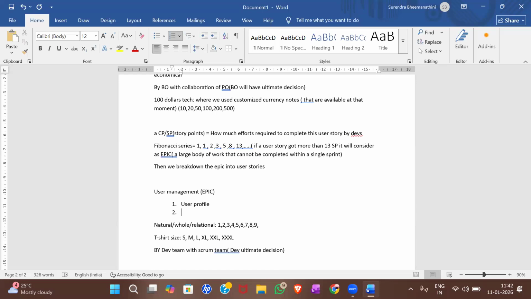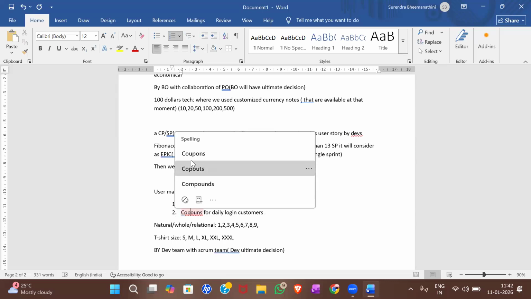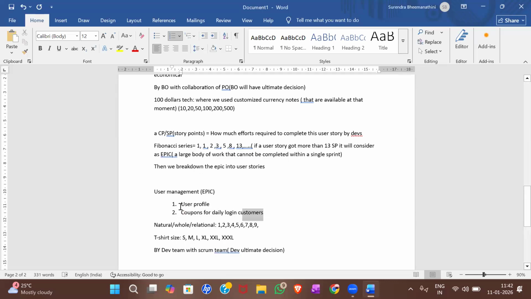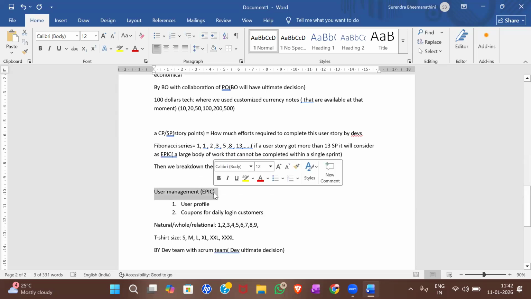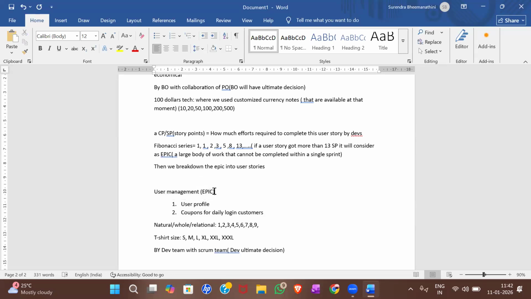Under user management, what else can you get? You can get rewards, like coupons for daily login customers. So these are all the chunks of user stories we can break down from this user management, based on that specific domain or specification. Right, so in this way, you can break down the epic.